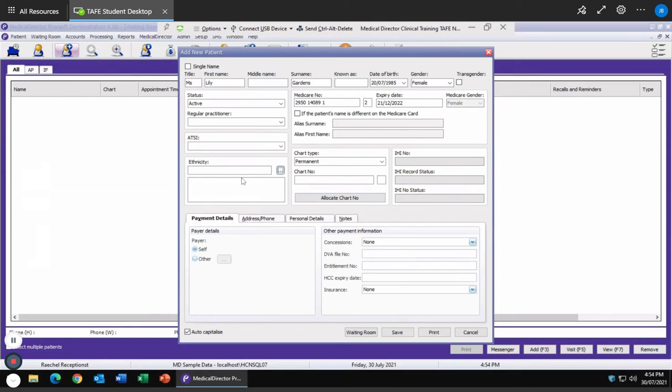On the payer details, I'm going to keep the payer as self. If they had a concession, this is where we would indicate it. So be sure to ask if they have any concession cards. You could enter the DVA file number here, if known, any entitlement number, healthcare card expiry date, or any insurance details.